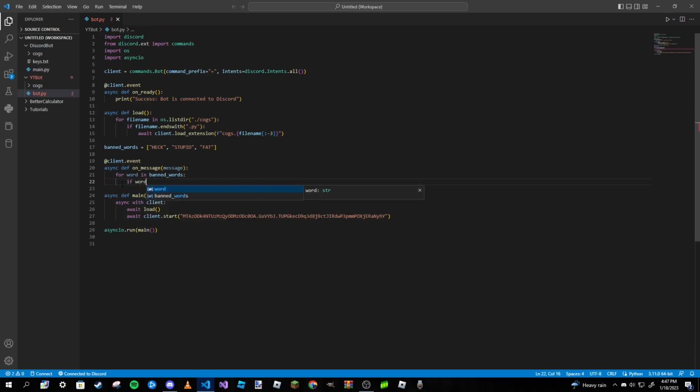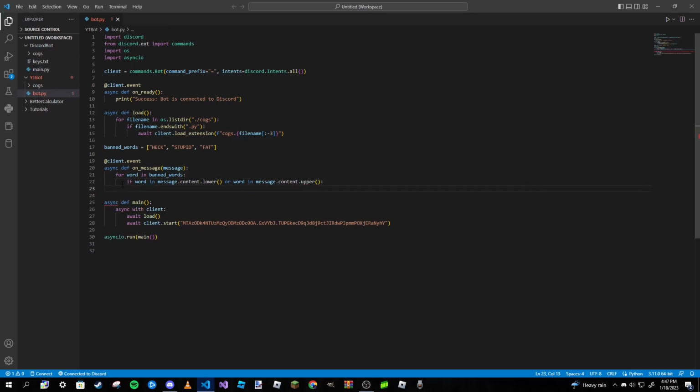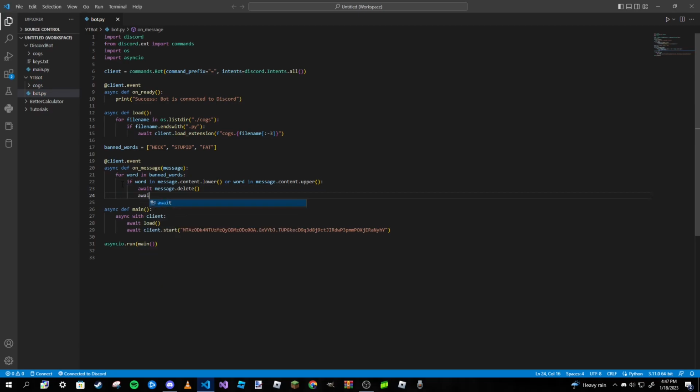So if word in message.content.lower or word in message.content.upper, just like that, and then we are going to type in await message.delete. And then await message.channel.send.